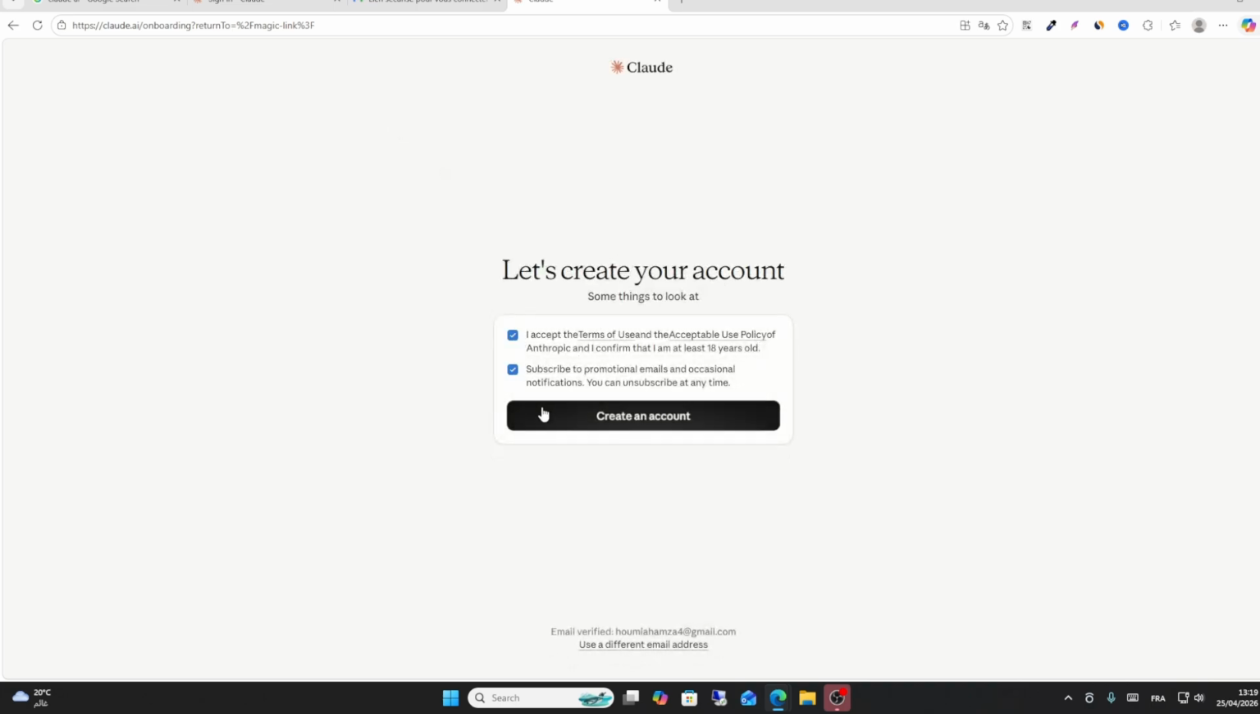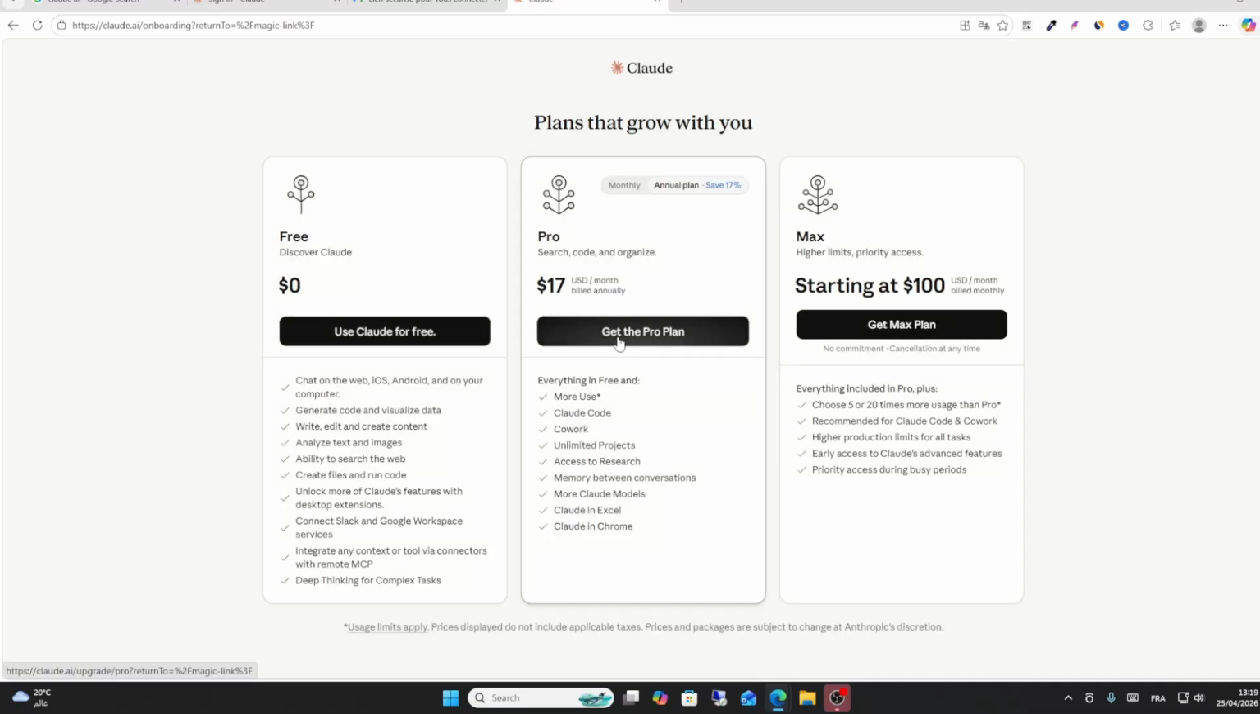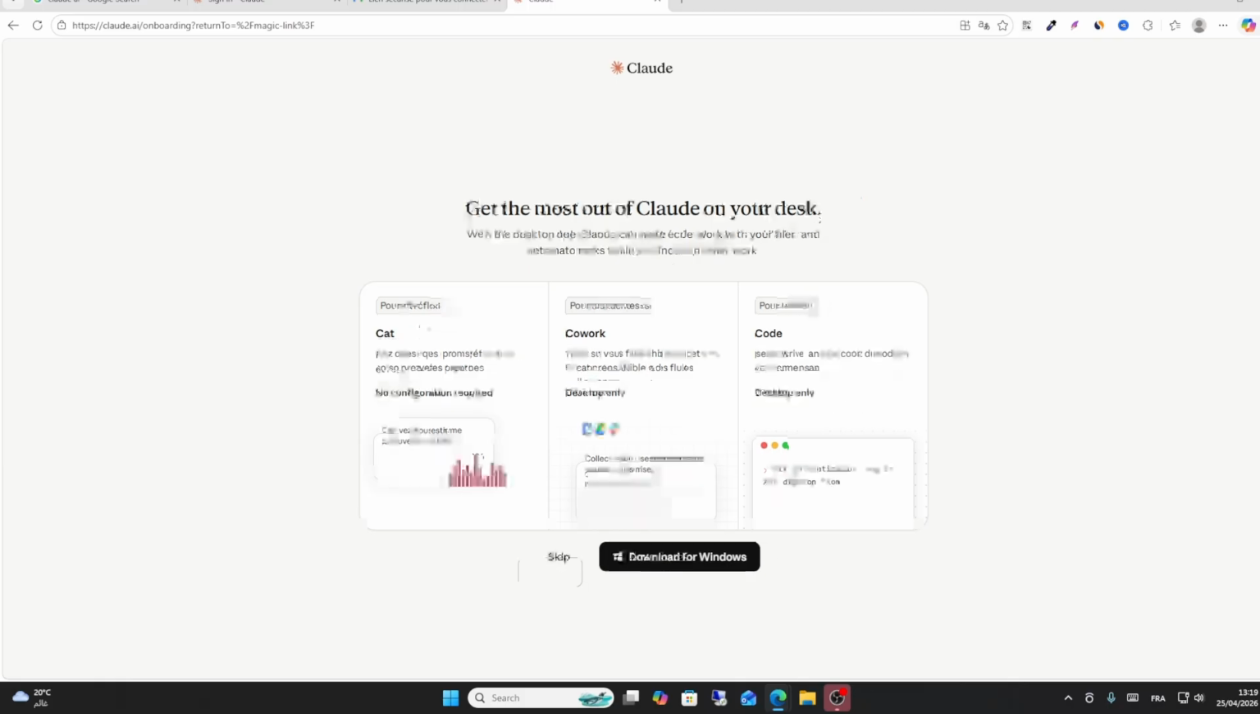Click accept and then click create account. Choose the plan if you want premium. Click use free if you want the free plan. Skip this option, and then you will open the dashboard successfully without any problem.